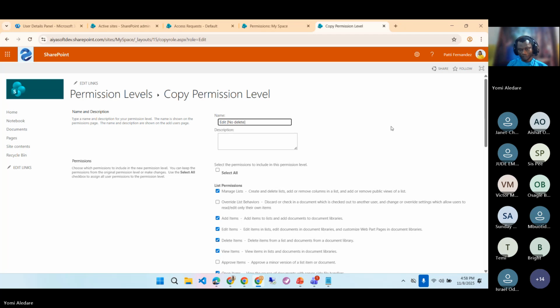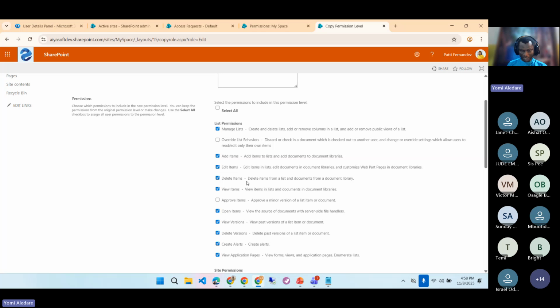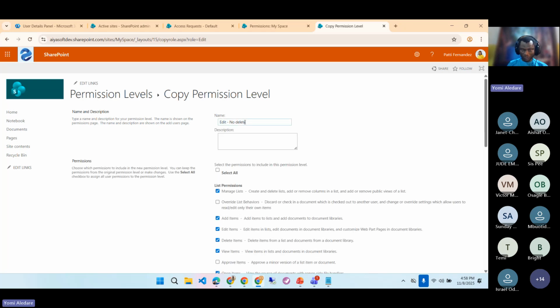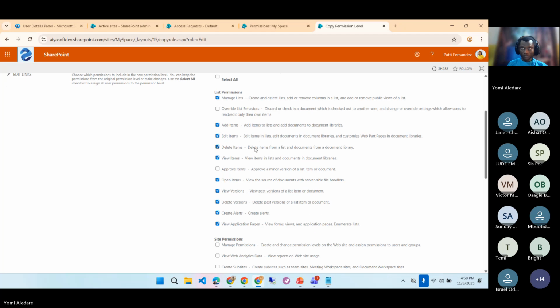Okay. So anything that has to do with delete, I'm going to remove it. Delete item and check it. Oh, it says it doesn't allow that. So what should I use? I think I should just use a dash. Yeah, edit but no delete. So edit, delete items has been removed.